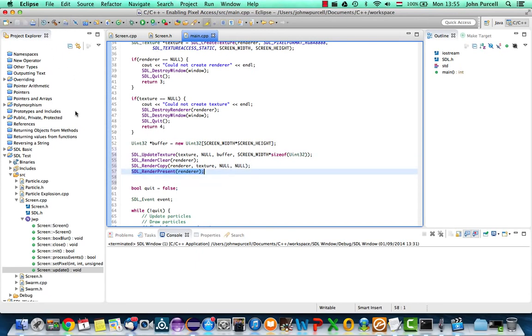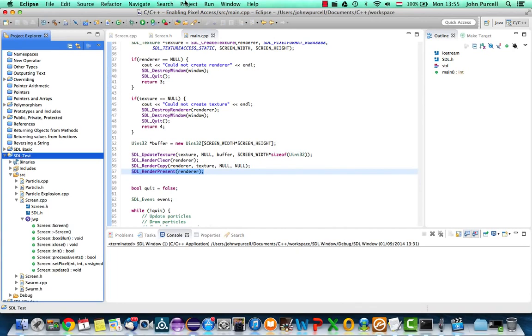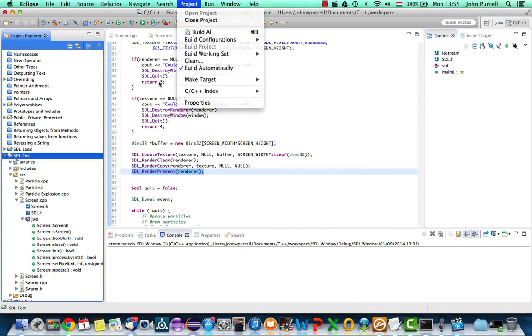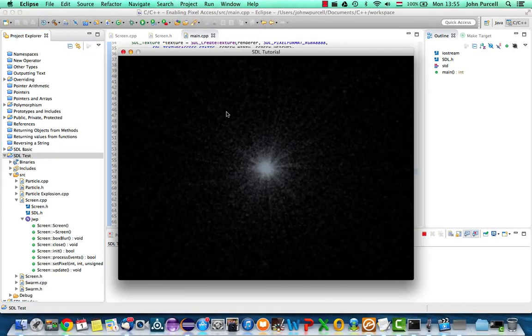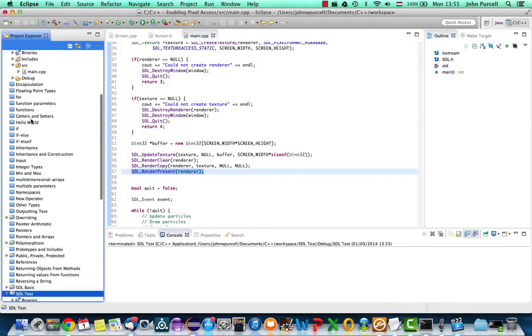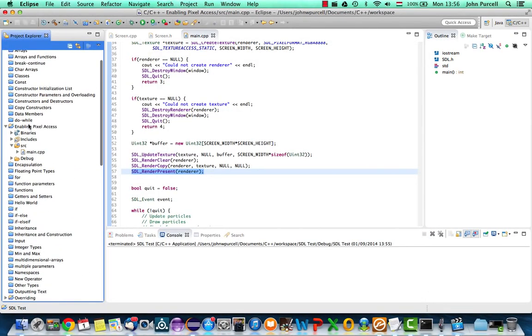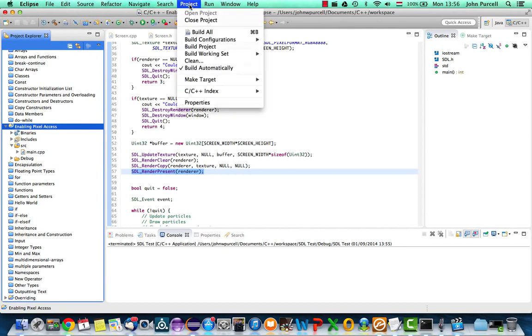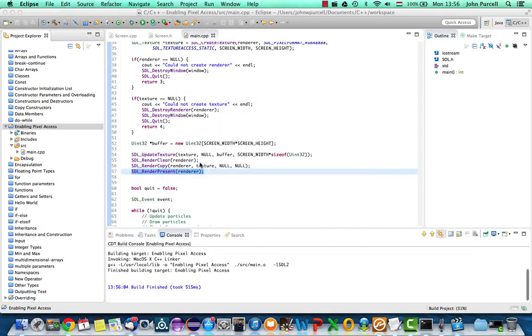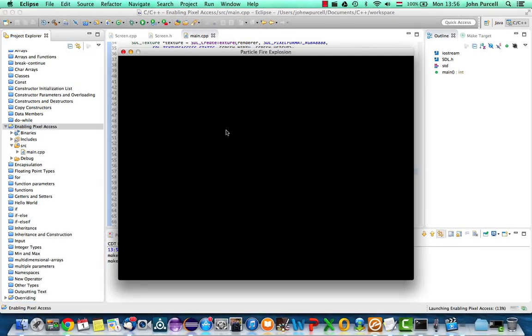Now, if I run this, the results are going to be a bit random. Let's try running it and see what happens. Whoops, that's the wrong thing. That's my final program. Let's try this. So I'll go to Project, Build Project, and we'll run it.